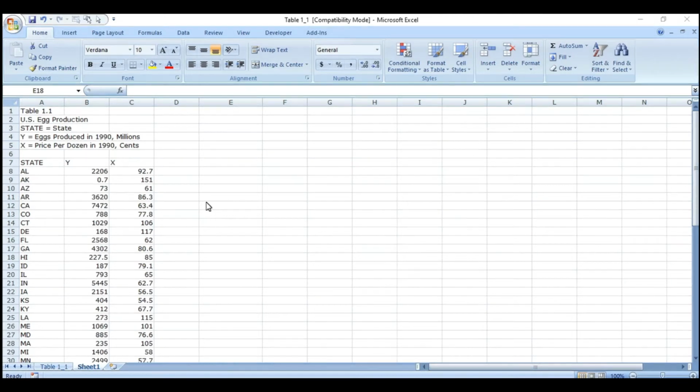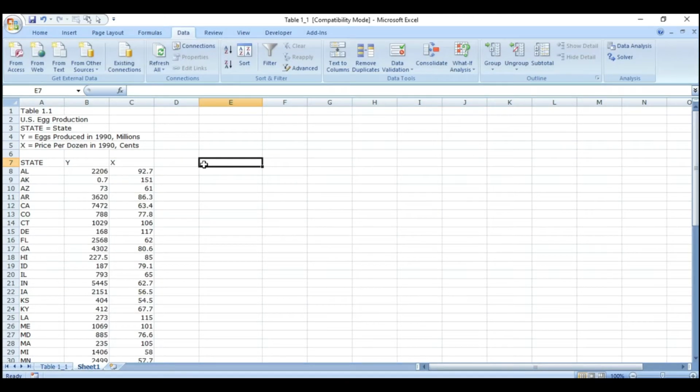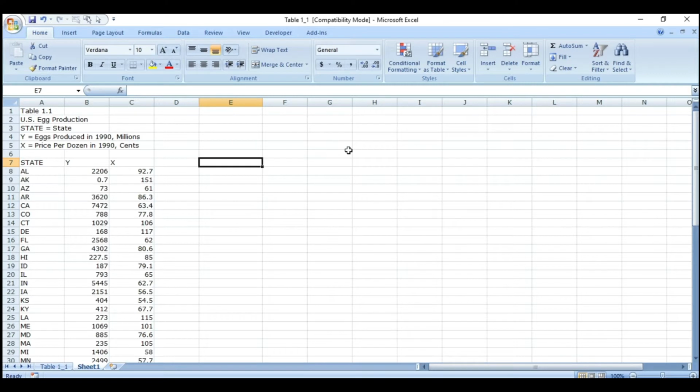Hello YouTubers. Today I will show you how you can plot a scatter diagram, run a regression, and also test hypotheses. I will try to explain in this video. Here is some data that I have collected, and from this data I will show you how you can insert a scatter plot.